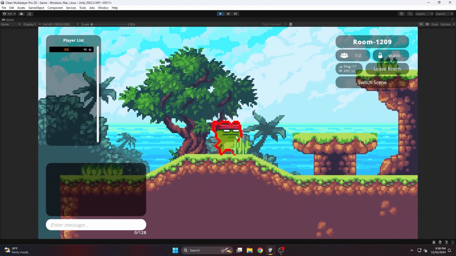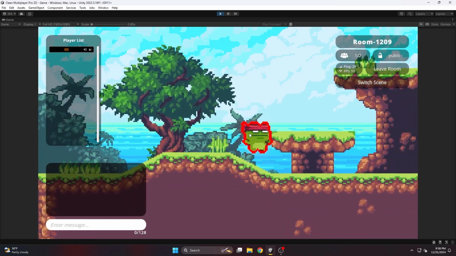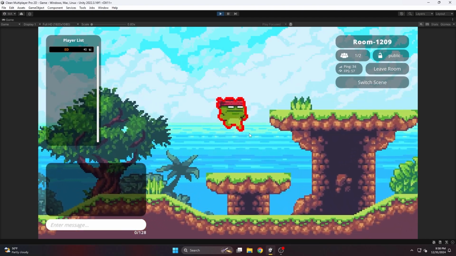Testing the changes. Enter play mode and use the movement keys to control the player. Verify that the new player model works correctly with the updated animations.